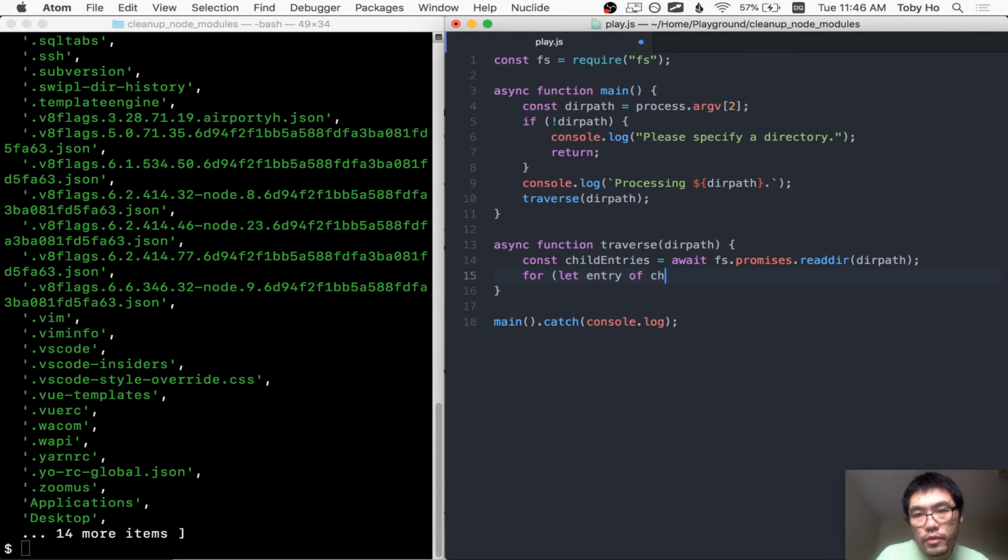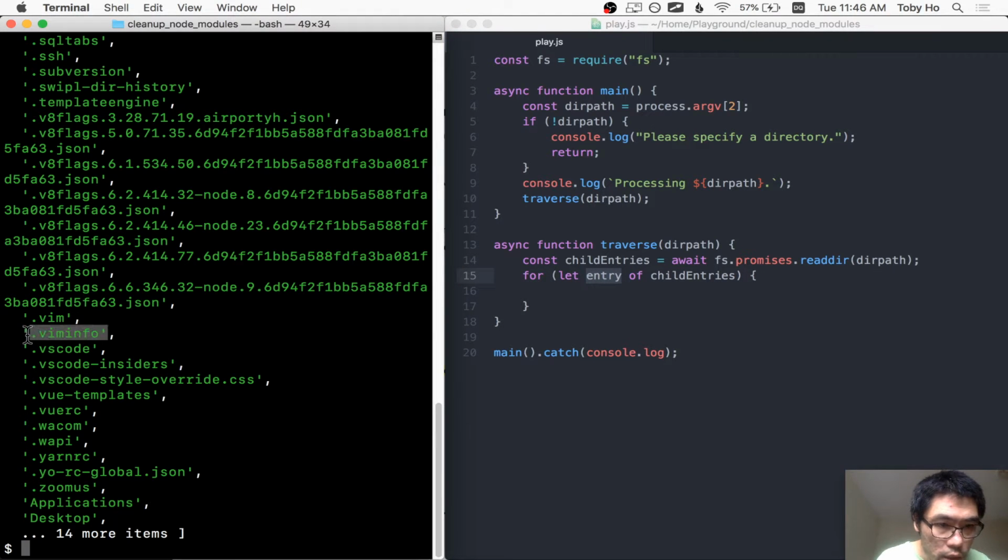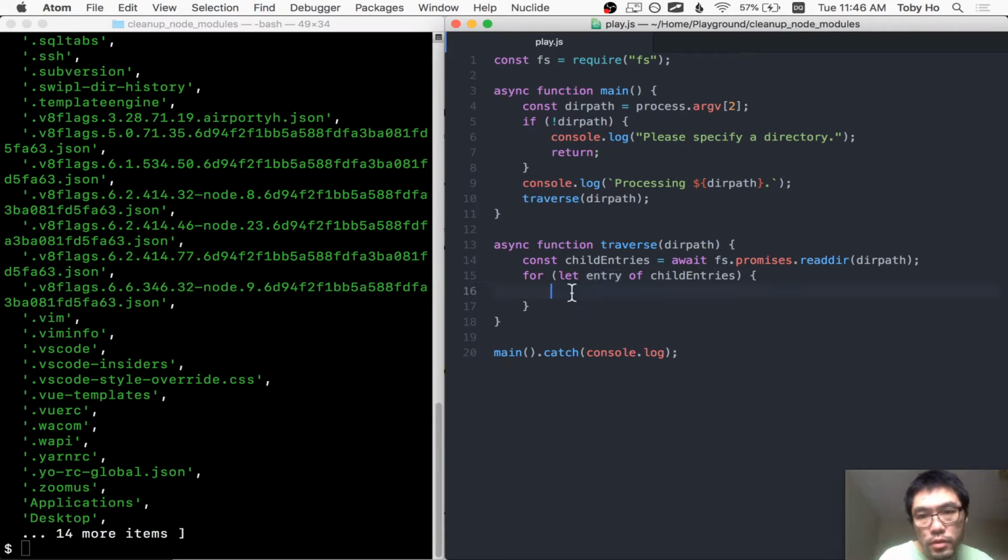Entry of child entries. I'm happily using the for...of syntax of ES6 or 7, I don't remember which one, instead of using array.forEach. Okay, so now entry is each one of these strings. I'm going to say if entry starts with... I think startsWith is an actual method now.